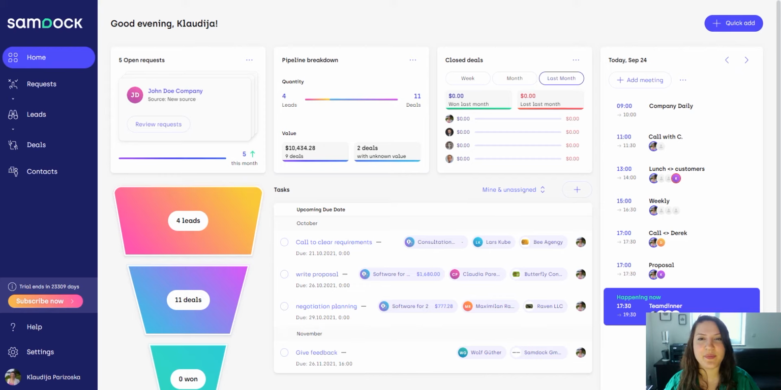Samdock is a startup based in Munich, Germany, and we are building this CRM for small and middle-sized businesses, small teams and freelancers that want to work with an easy CRM that is built modern, with a modern design that is intuitive and helps you with your daily businesses.